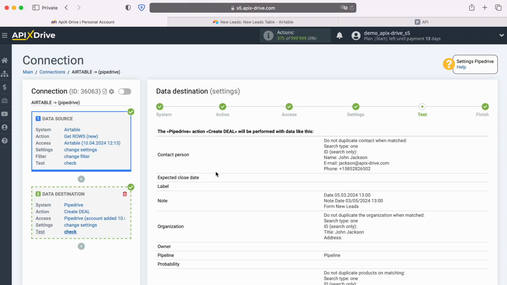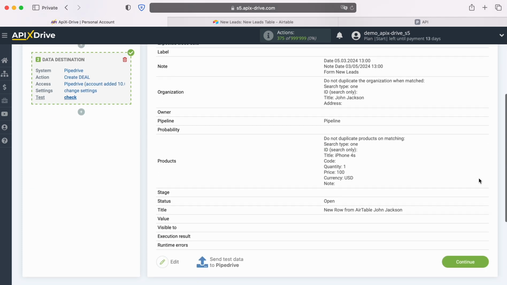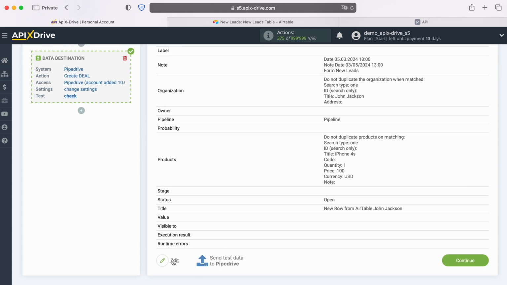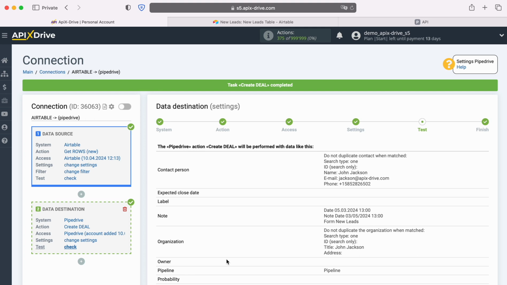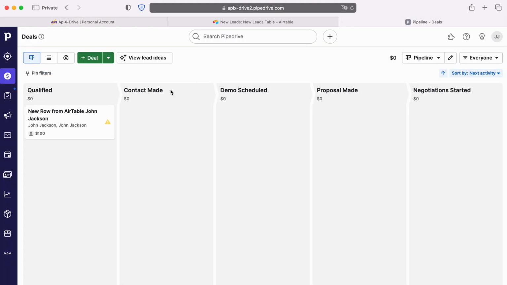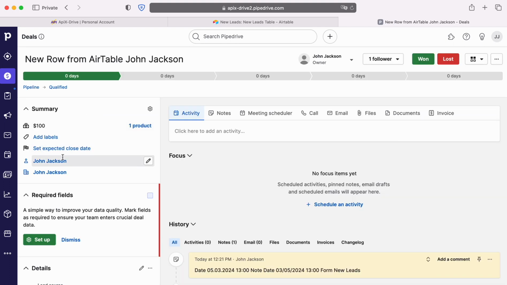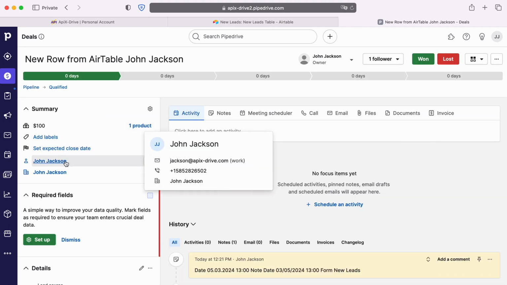At this point you see an example of the data that will be sent to Pipedrive in the form of new deals with each new row from Airtable. If you are not satisfied with something, click Edit and you will go back a step. In order to check the correctness of the settings, click Send Test Data to Pipedrive. After successful sending, go to Pipedrive and check the result. If you are satisfied with everything, return to the ApiX-Drive service and continue setting up.